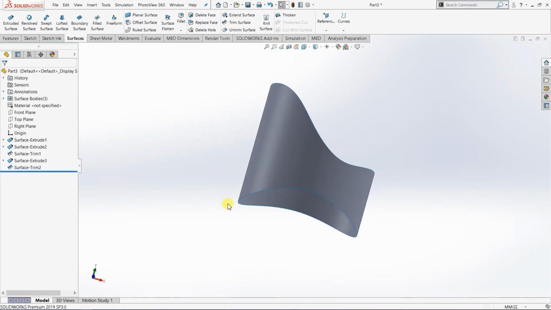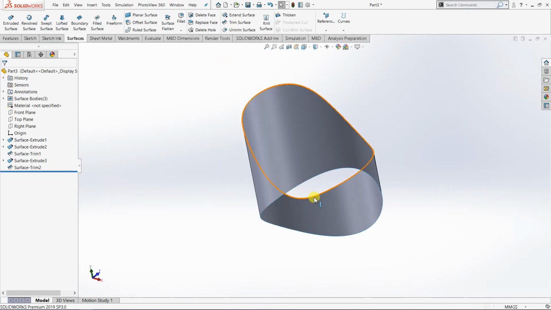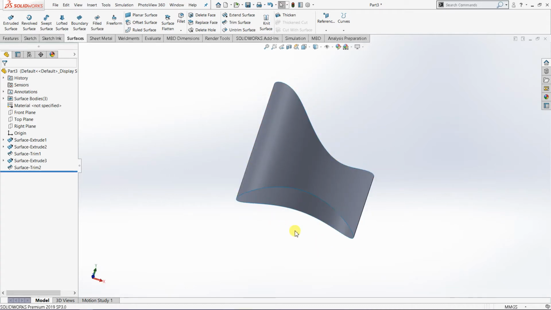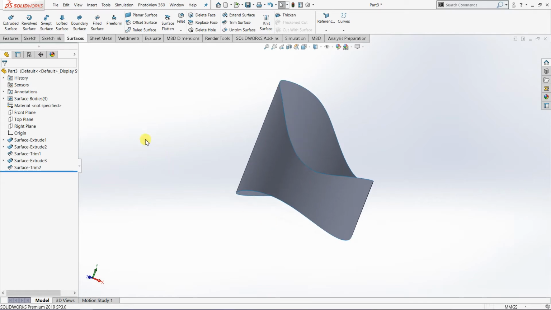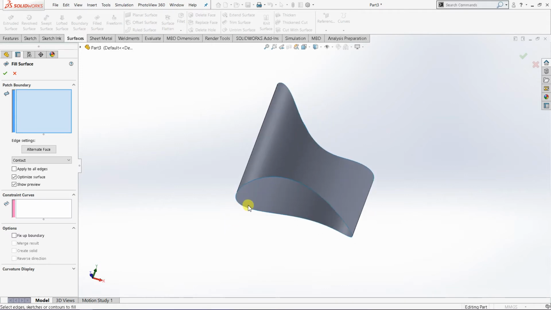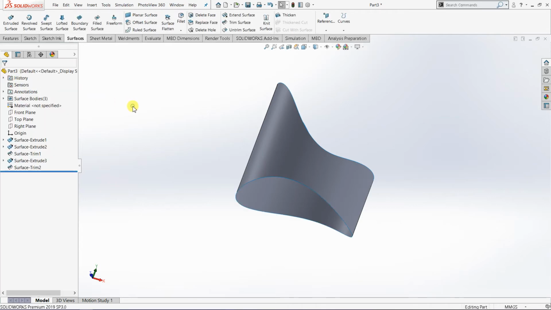Now let's say I'm going to cover the bottom portion. In this particular case, I can apply a command which is named fill surface. What you need to do is just click fill surface, and then under patch boundary, you just select the edge, don't select the face, select the edge. Okay, again, I'm going to repeat here.